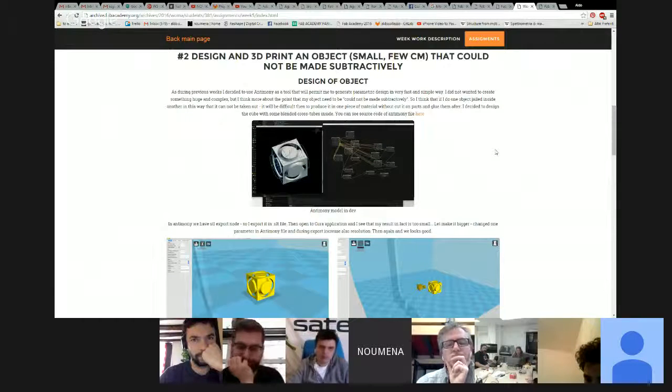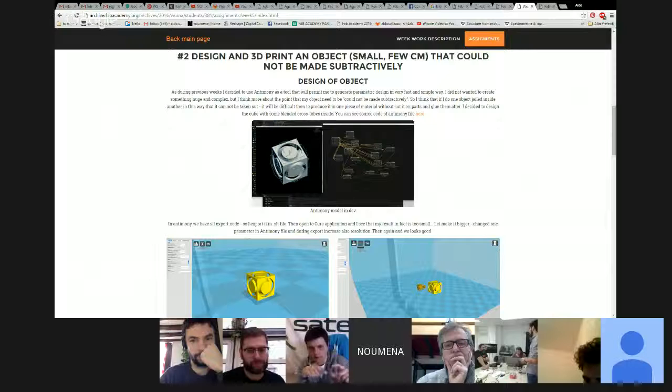So I wrote it, and then I went to design my 3D print object that could not be made subtractively. I said, okay, what does it mean, could not be made subtractively? I had two ideas. A cube with a sinusoid hole inside. So the hole passes through the cube, and it's sinusoid, so you cannot drill it in any way. You must cut it into two halves, drill it inside, and then glue it. Then I said, okay, I will go to something more complex, and I built a cube that is empty inside, and it has three tubes at 90 degrees entering it.